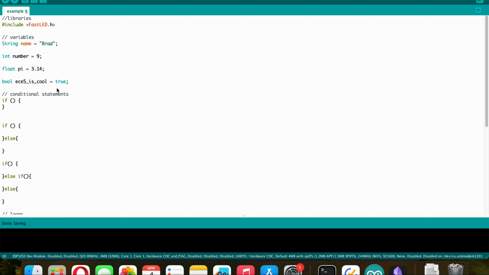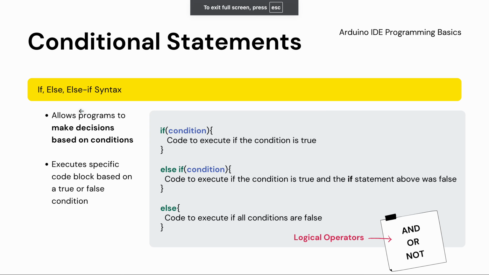Then for bool, here's an example. We have boolean, so it can only be true or false. This has to be either true or false. It cannot be like, I don't know, fun or a number or anything like that. I believe in Arduino you can store it as 0 or 1, but oftentimes it will use true or false. So in this case, the data type is bool, the name is ECE5 is cool, and we're assigning it the value true. So in memory, true is being stored, and it is of type bool. Awesome.